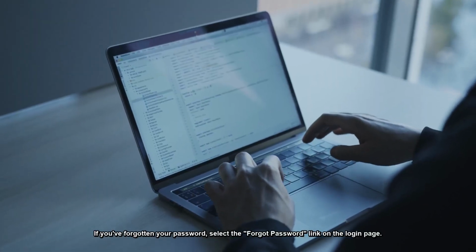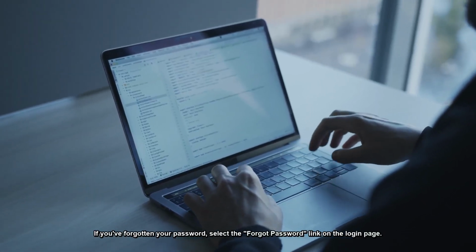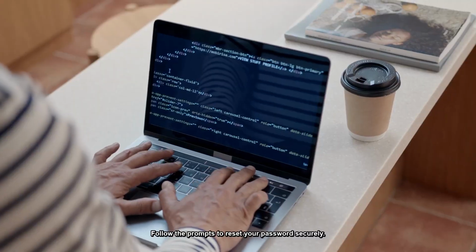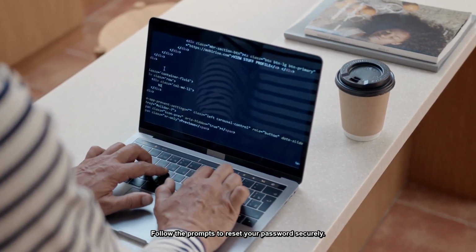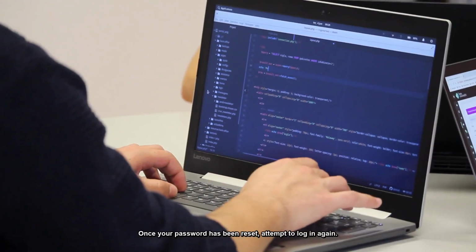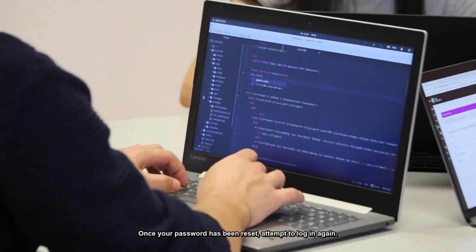If you've forgotten your password, select the Forgot Password link on the login page. Follow the prompts to reset your password securely. Once your password has been reset, attempt to log in again.